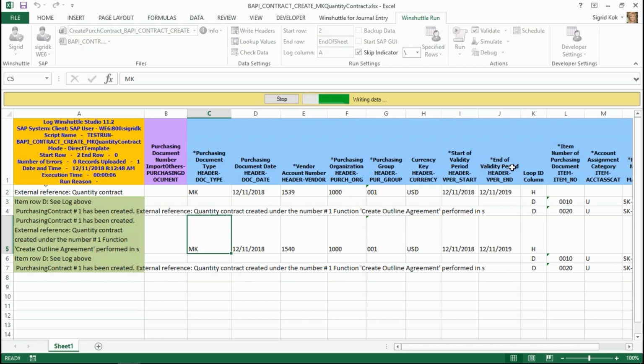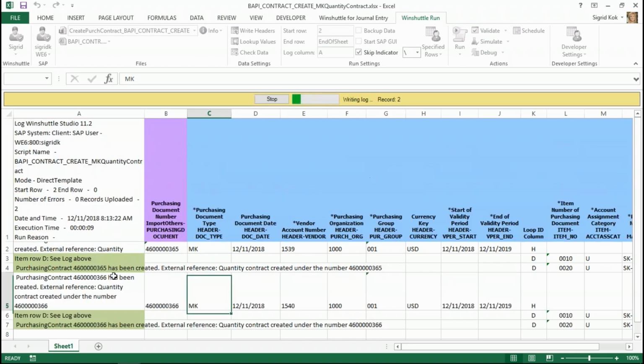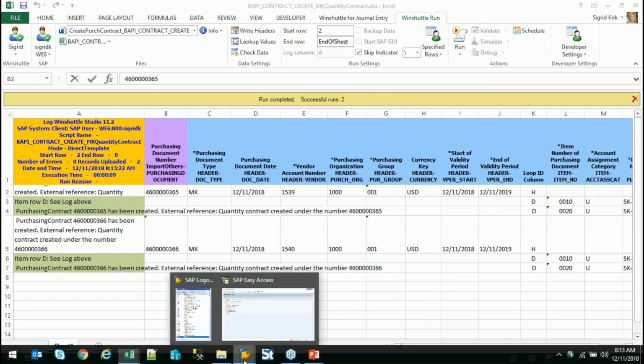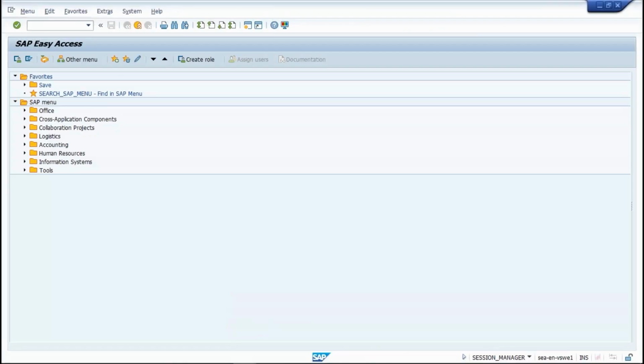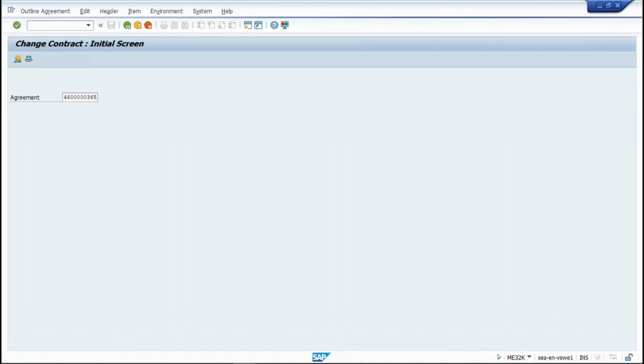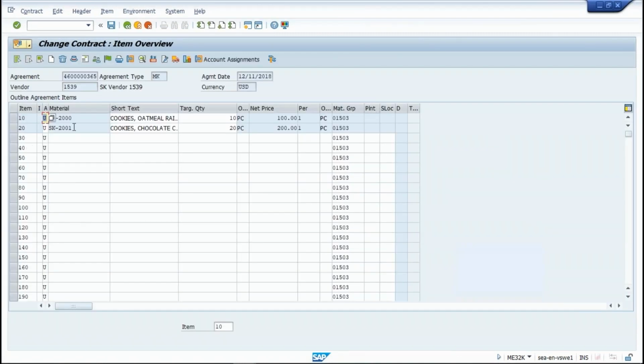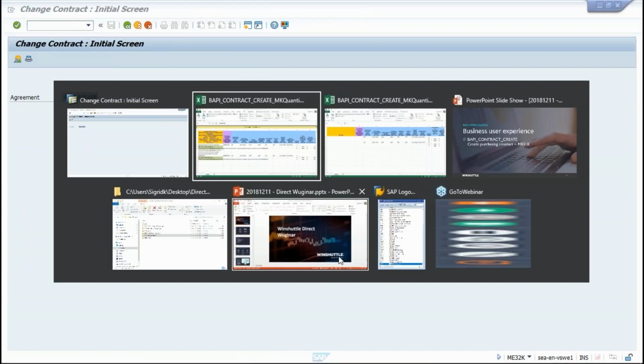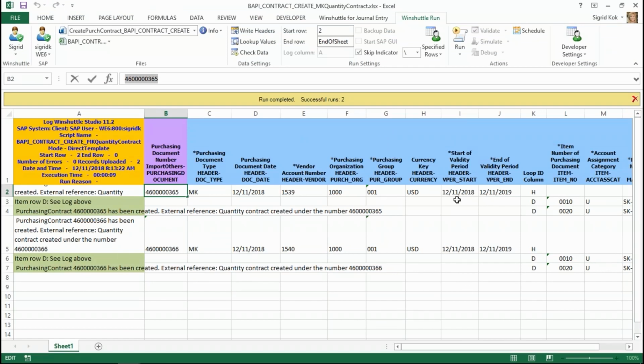For the end user, they may or may not really know whether this is a transaction or a BAPI, although the messages are a little different, but they basically will just see that it's created. So there we have the contract, and I'm going to hop here into SAP, and we'll take a look at the contract. There are my materials and quantities, and we'll take a look at some of the header information that we passed in, including the purchase org, the agreement date, and the validity period. So just a quick example. Again, we're going to concentrate on actually billing them out.